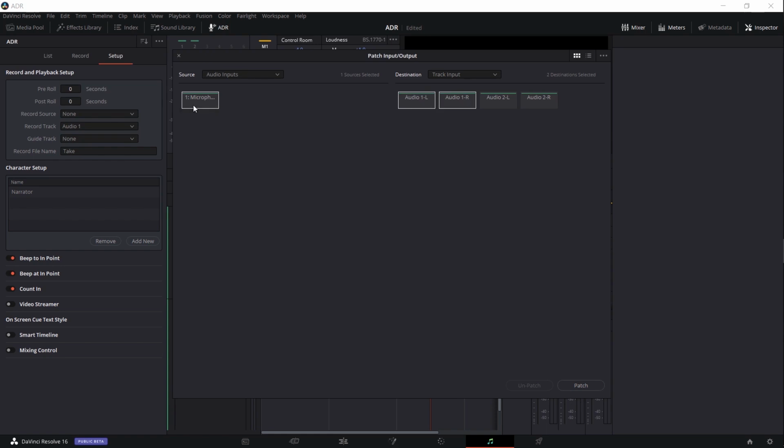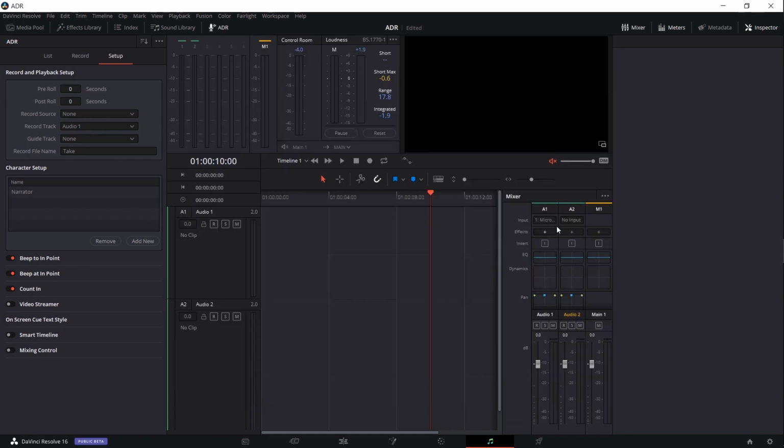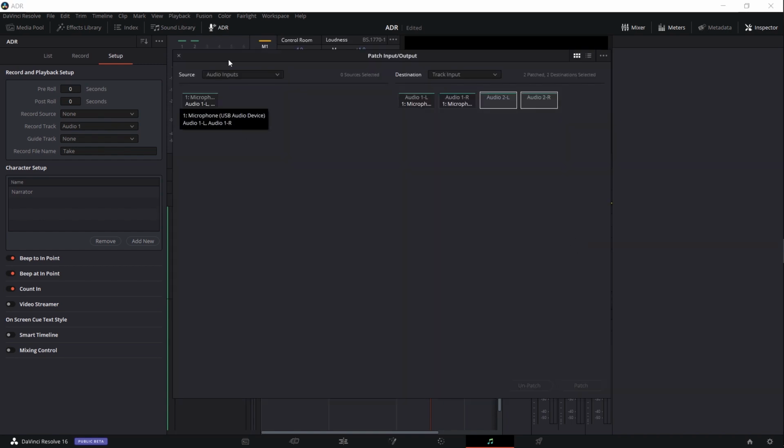So in this case, I need to take microphone USB input and put it to audio track 1, L and R channels. So I'm going to patch it there. And now I can close this. If you want to add the beeps into audio track 2, you can do that by going to no input and then choose input from the menu.